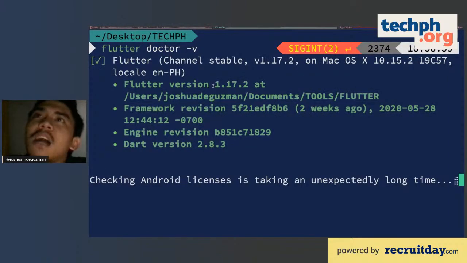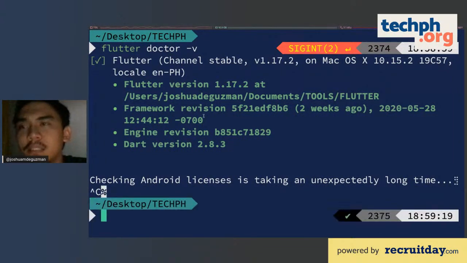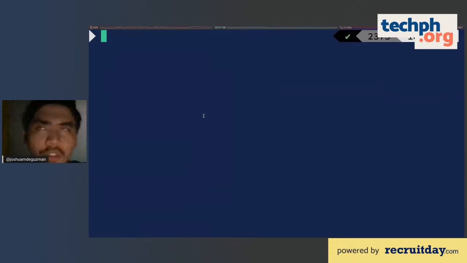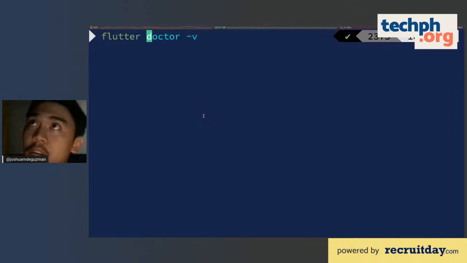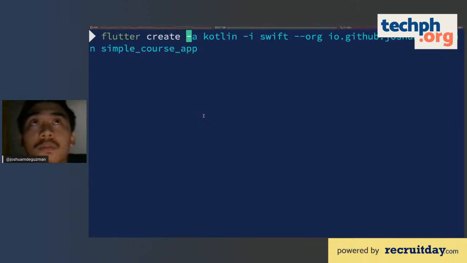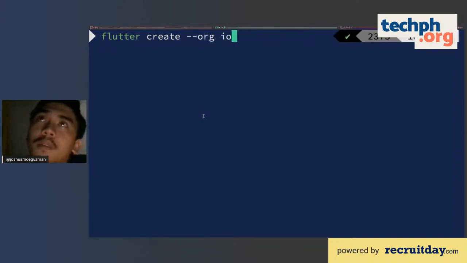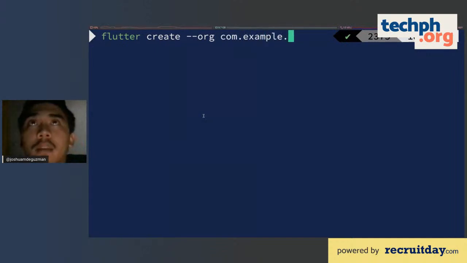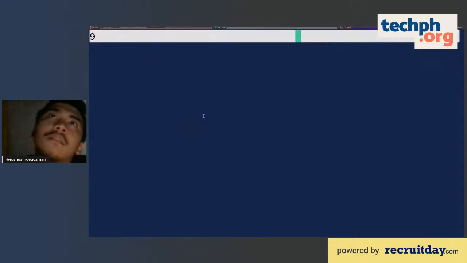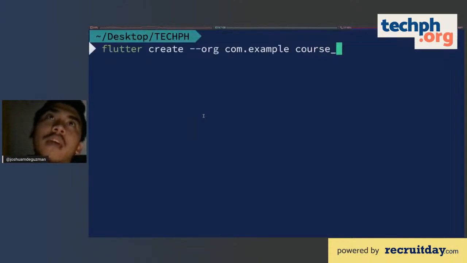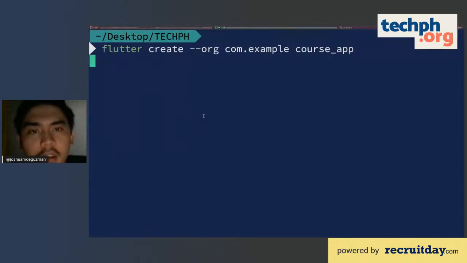Okay, so as you can see here, I'm on 1.17.2. So that's stable. That's not the latest. I think there's already, not sure if there's a 3, but I guess this is the stable SDK we have so far. And flutter create, we just have to specify the org. So probably org dot example. And depending on the project name, I would like to name my project course app. All right, press enter. This should create a project for you.